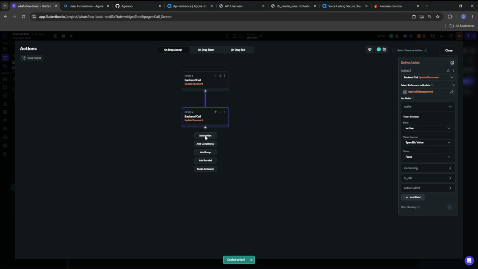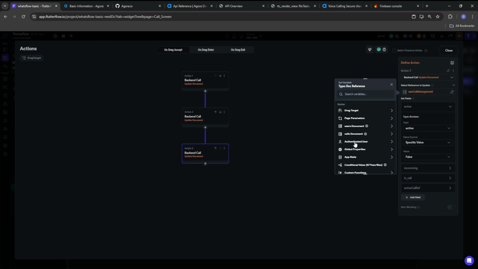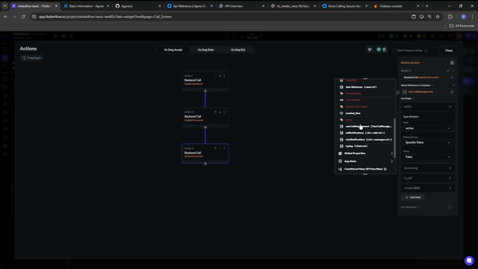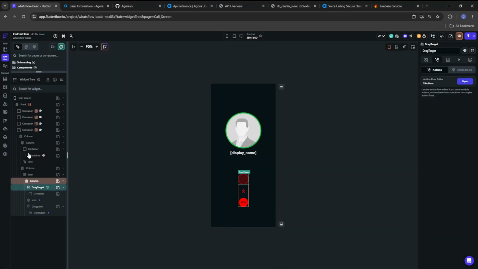I'm just going to copy the action, I'm going to paste it, and this time I'm just going to query the authenticated user record reference, user call management document, and essentially do the same, just like that. And that is all we need to do on that action. We can close this out.